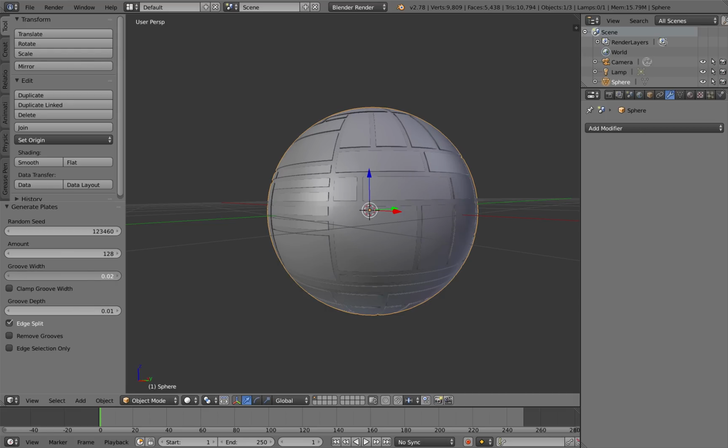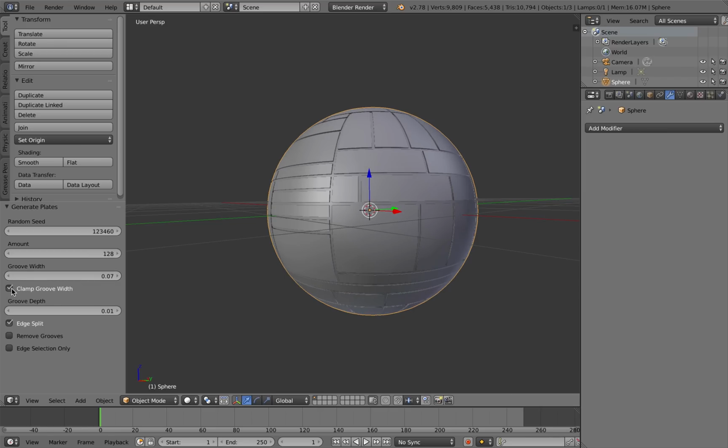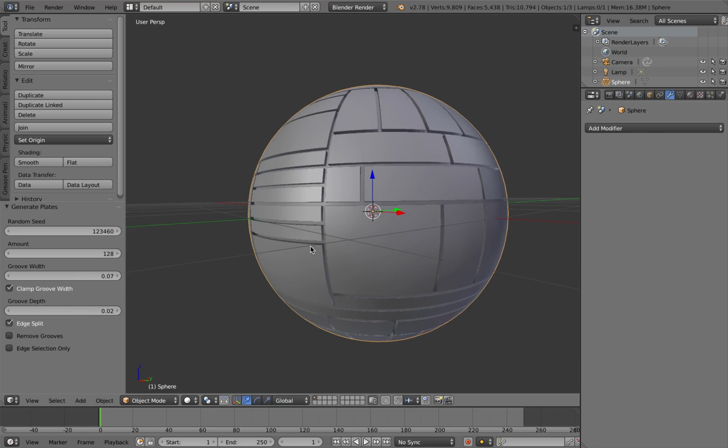Sometimes if you increase it too much, it might start to overlap with one another, and you can click the clamp groove width option to stop that happening. You can also change the depth of the grooves as well, so you get a deeper effect there.